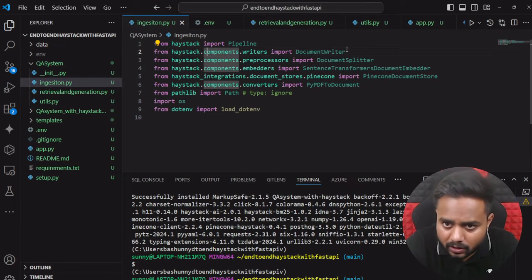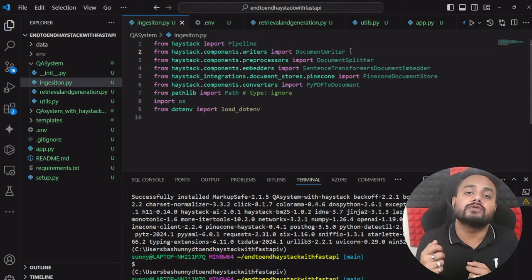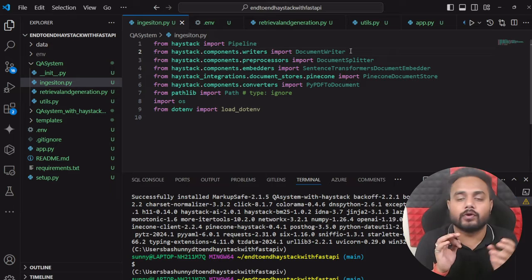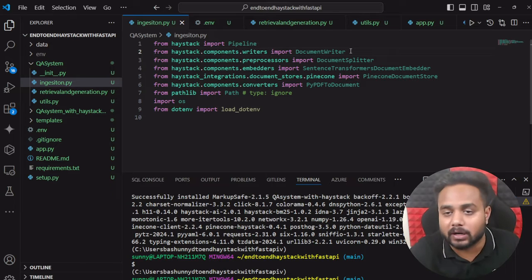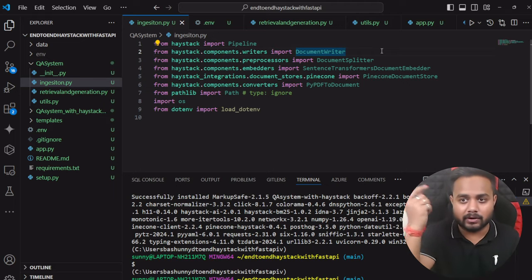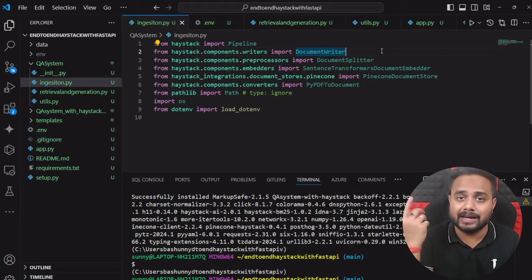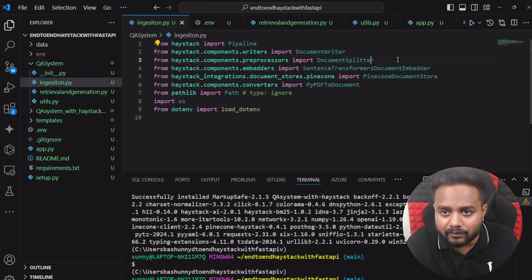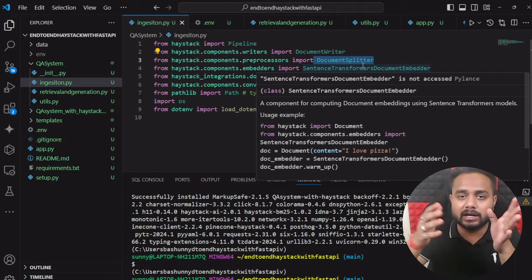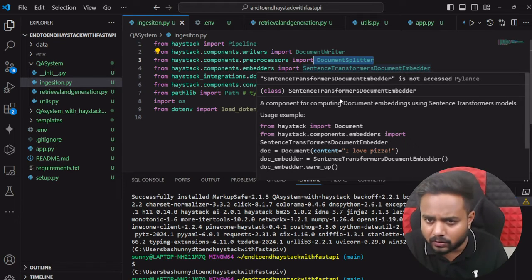Now the next one is the document writer. Document means data, sentences. So for writing into the database, we use this particular module. Now the document splitter: for chunking, in LangChain we have the recursive splitter, character splitter, and token splitter. Similar to that, we have this document splitter, so that we can divide the data into multiple chunks. You can read the details of it over here as well.